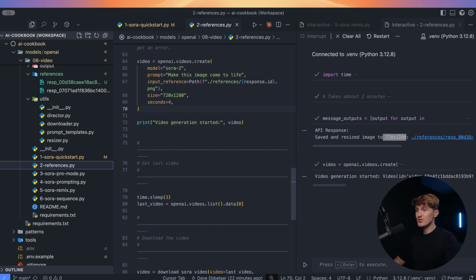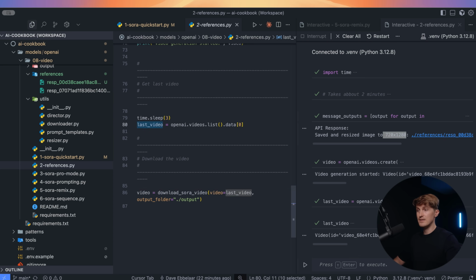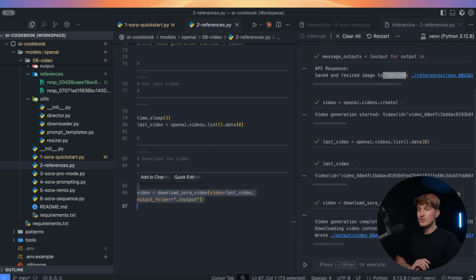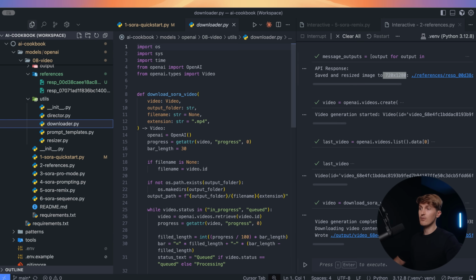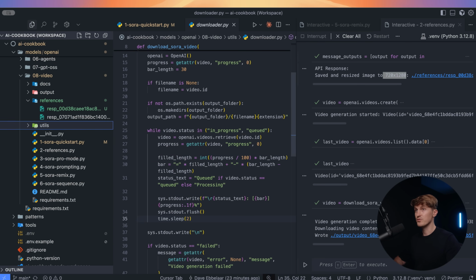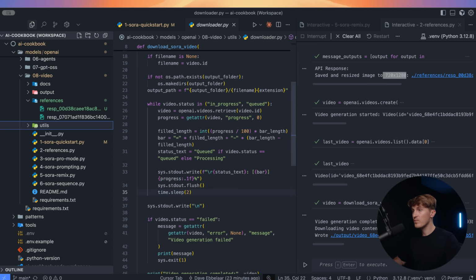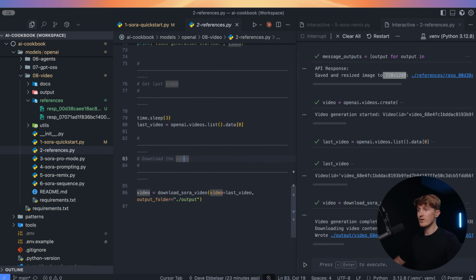So we now just started the video creation process over here with the reference. And now let's actually get the last video and see over here what we got going on. And now we can download the Sora video using a little simple helper function that I created. This is also in the utils, the downloader over here. This just keeps looping over the video until it's ready, and then it will download it and put it into the output folder. Again, all very simple, quick functions created by AI to make this whole process of working with Sora easier when you're going back and forth.